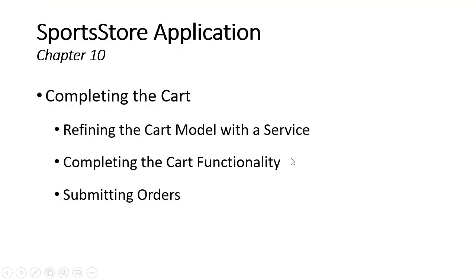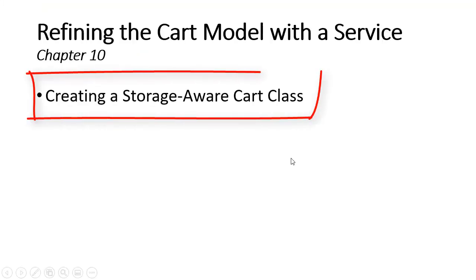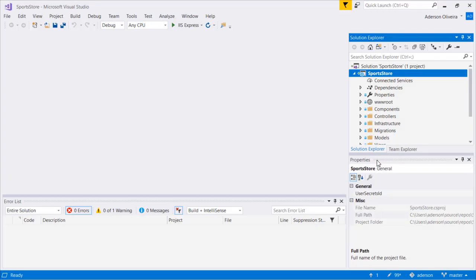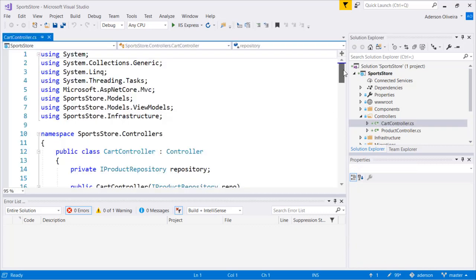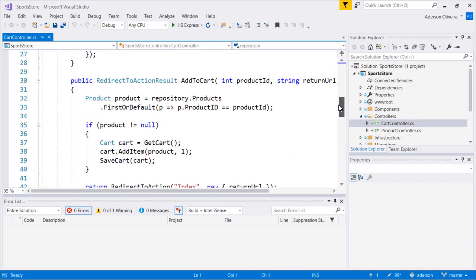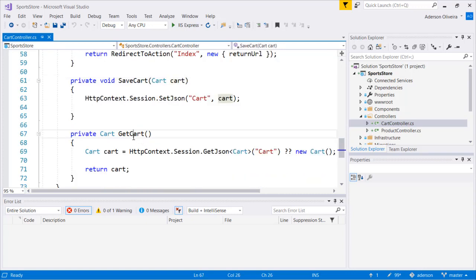And the first step in that process is to create a storage aware cart class. Right now, our cart controller is a little bit too complex. So let's have a look at the controller here, the cart. See, the cart controller is the one responsible right now for saving the cart and getting the cart. All of that we should simplify to make it more independent and more reusable as well.